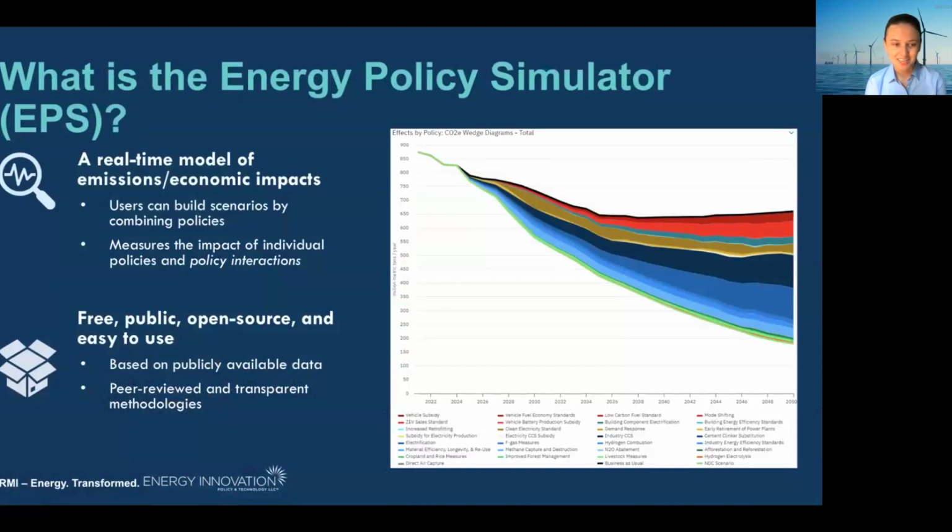The EPS, Energy Policy Simulator, is an economy-wide model of a state's energy use and greenhouse gas emissions. It allows users to build policy scenarios and combine different policies to meet their goals. It allows you to see the impacts of individual and aggregate policies on the state's economy, emissions, and public health. And the model will run in real time. You can see the results within minutes and use it both in a web tool version or on a downloaded version. You can download the software and use it on your computer.